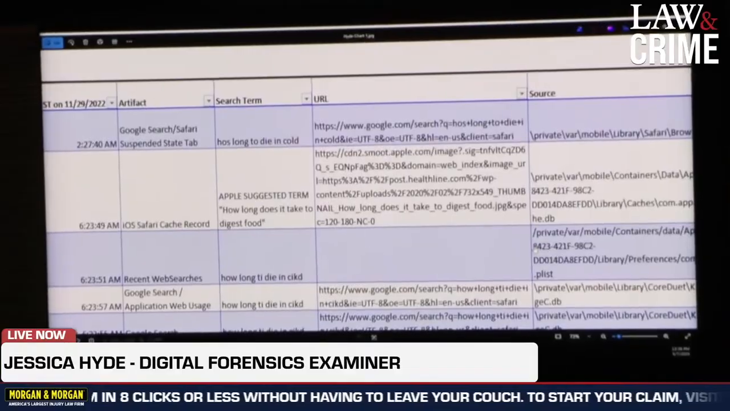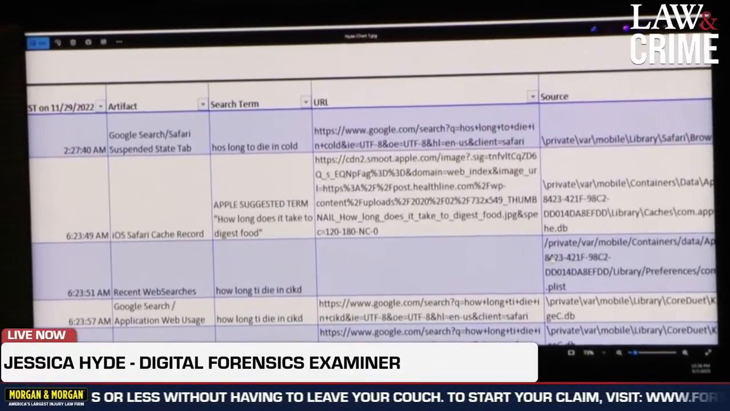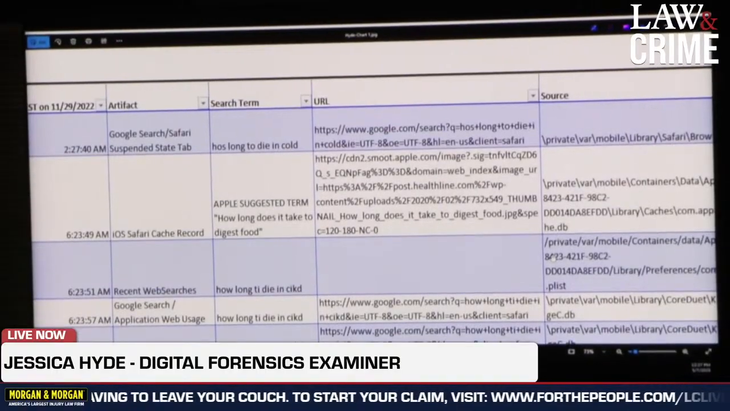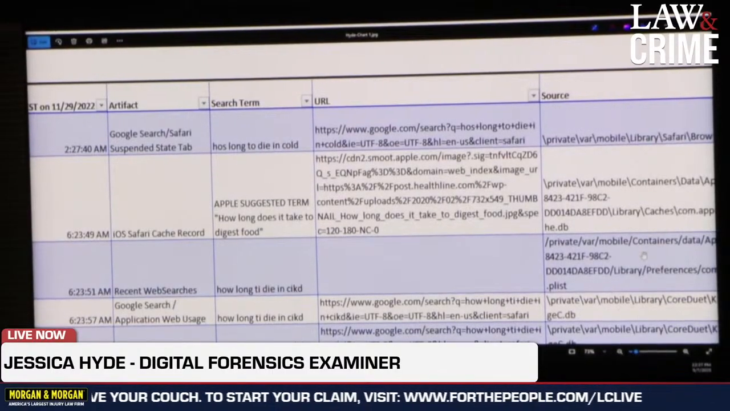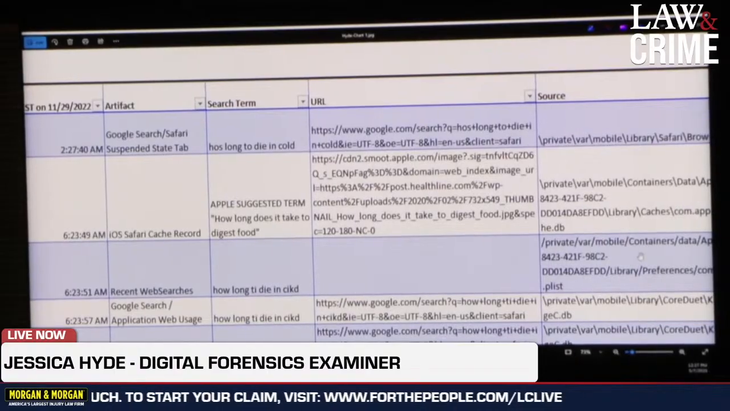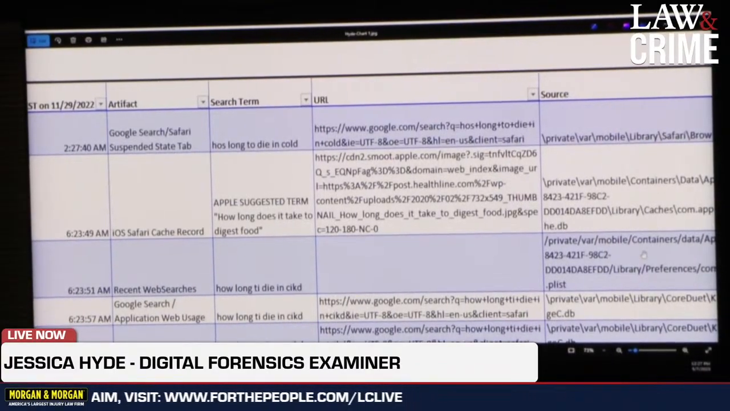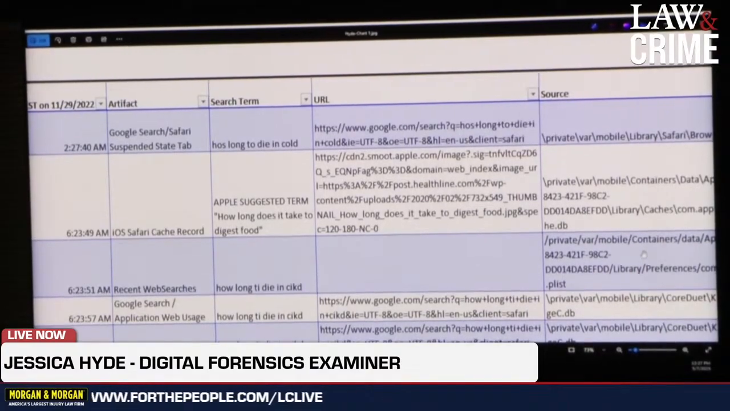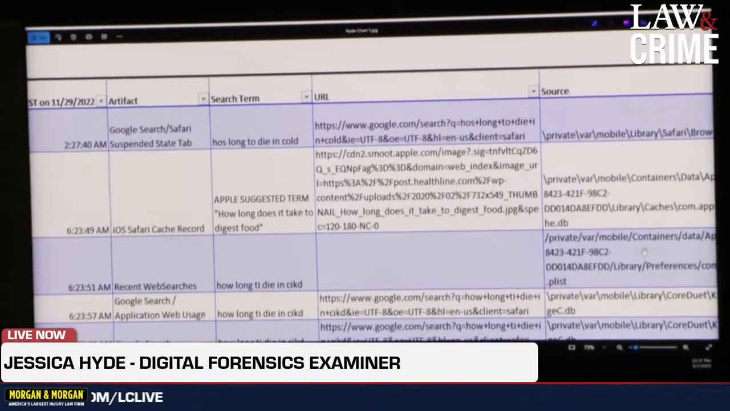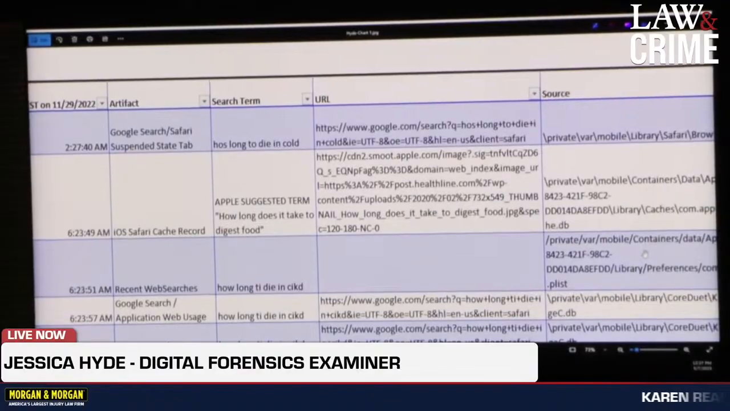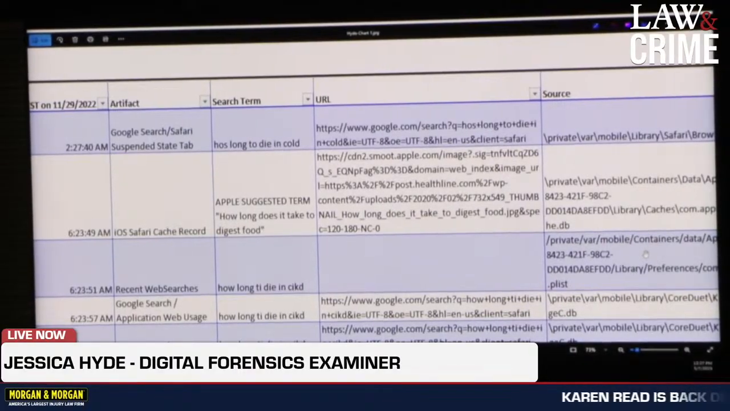I can. Thank you. If you can walk us through how this exhibit assists us in understanding your explanation and the basis for your opinion. This exhibit shows the Safari artifacts and artifacts of Google searches in Safari related to the two searches in question, "How Long to Die in CILKD" and "How's Long to Die in Cold," that occurred on the morning of November 29th, 2022 on the device under examination.